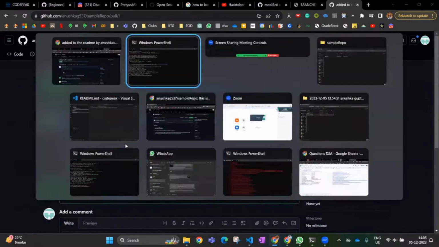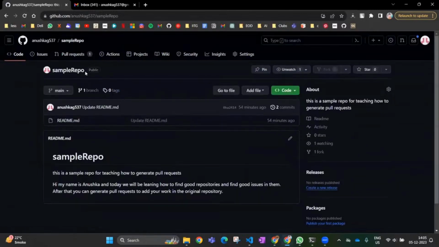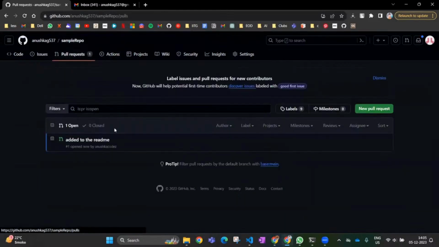And then if I go to my other account from where I created the repo, and go to pull requests, here you can see one, right? If you go here, this is "added to the README".